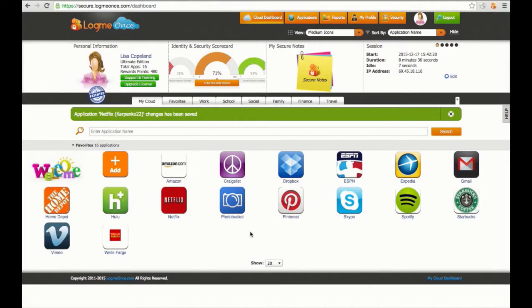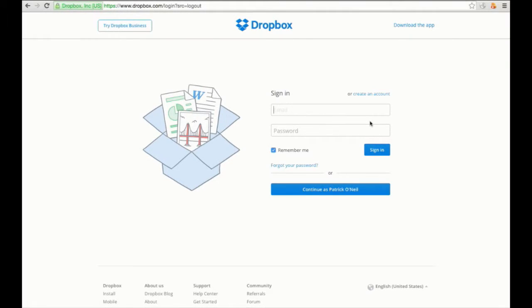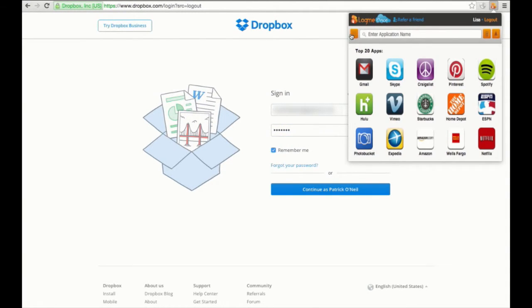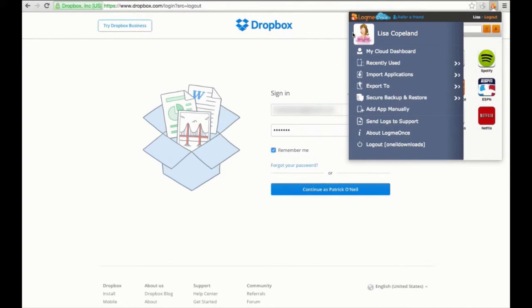Lastly, adding an app manually is simple and straightforward. First, visit the website you'd like to add. Make sure that you're on their sign-in page. Enter your username and password for that website. Now click on the LogmeOnce extension icon, and then the Menu button. In the menu, select the Add App Manually option.